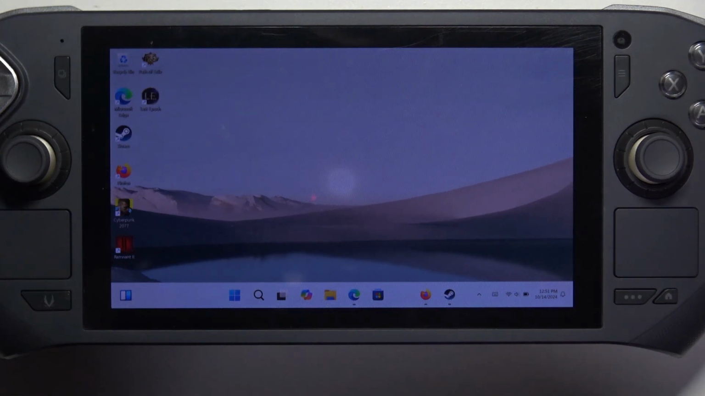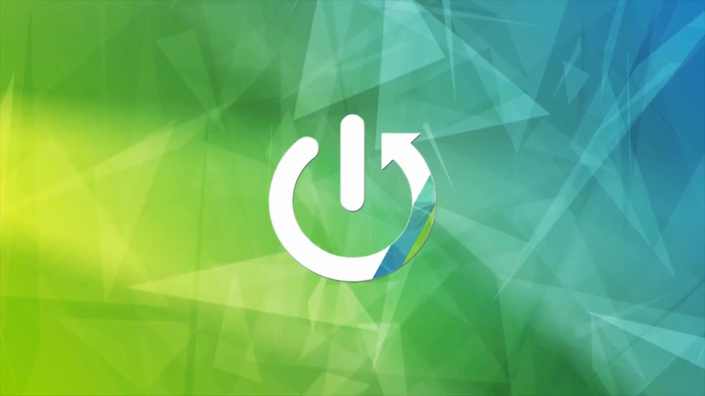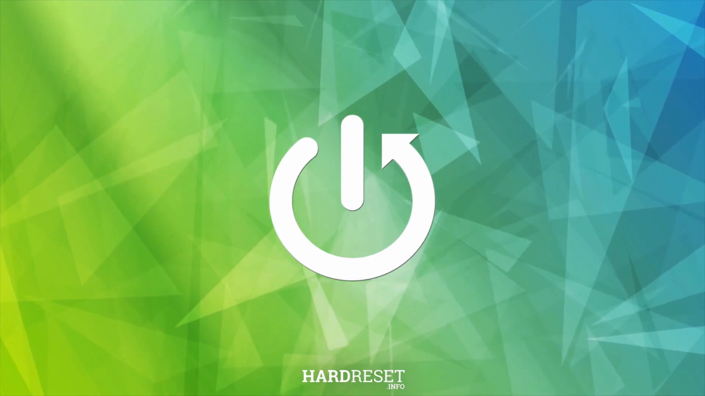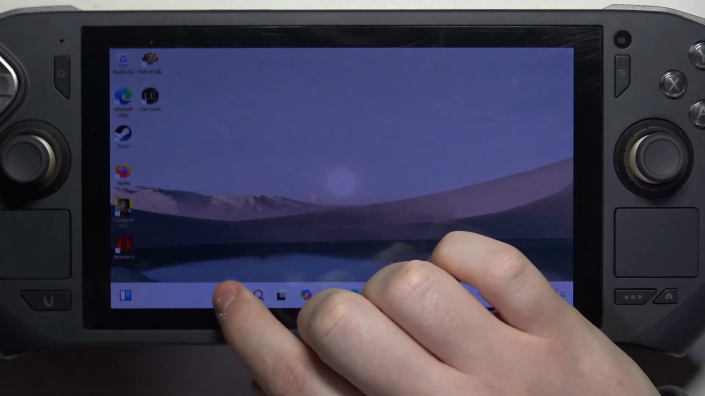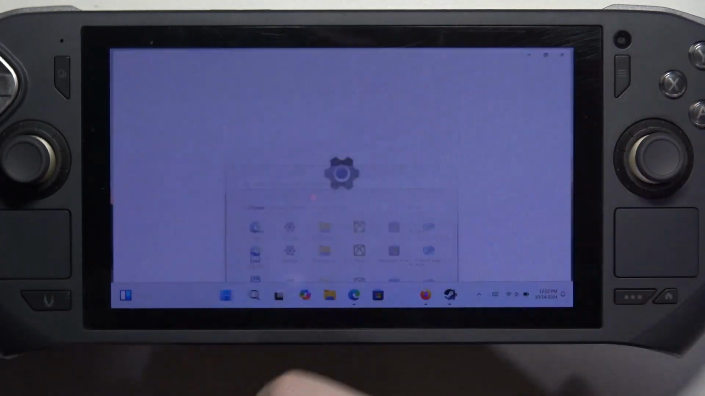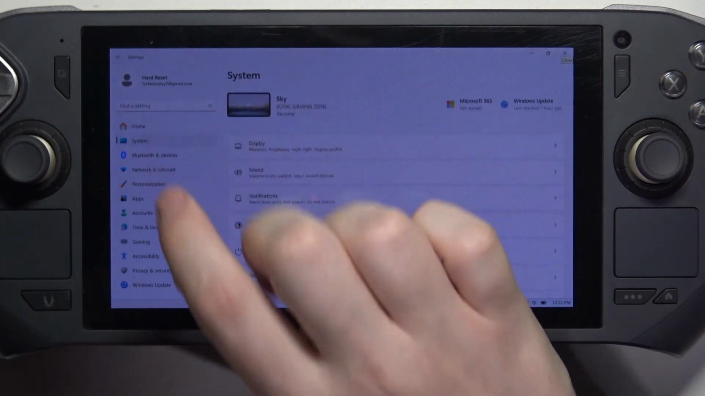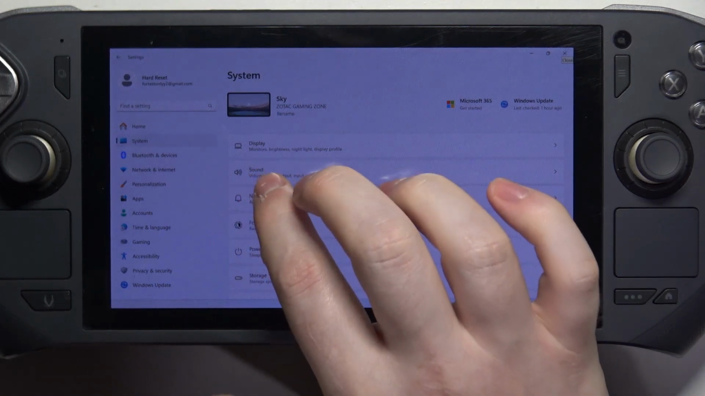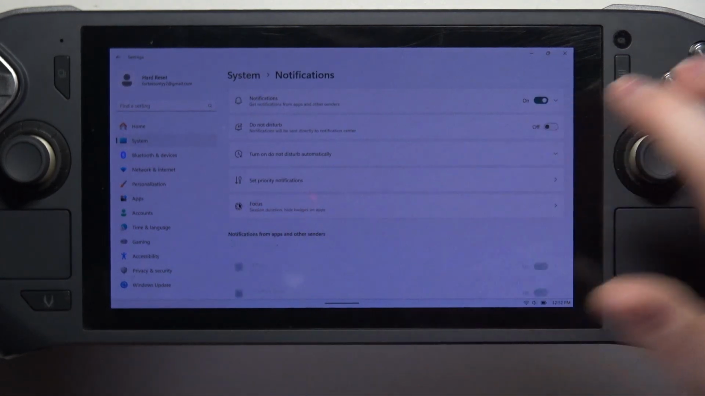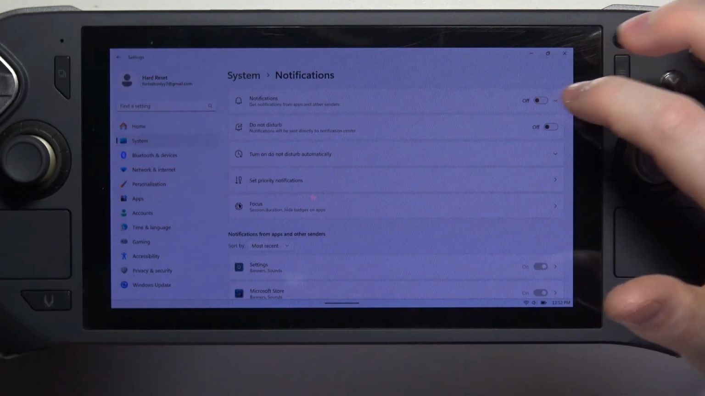Hello, in this video I want to show you how to enable or disable Windows notifications on Zotac gaming handheld. To do this, first we'll need to click on the Start, navigate to the settings, then open System, here go for Notifications. Then you'll be able to enable or disable Windows notifications.